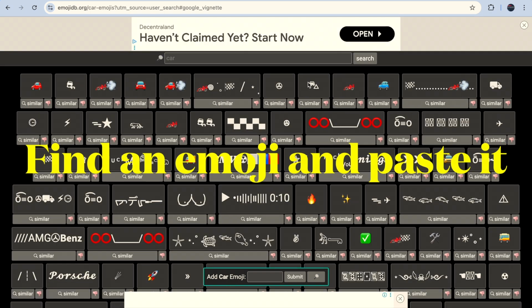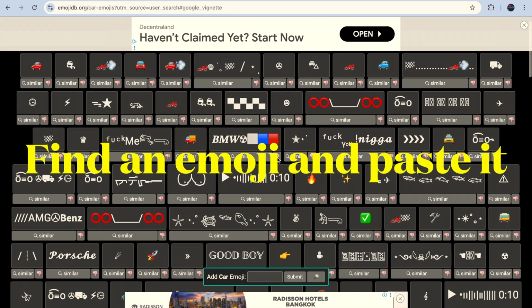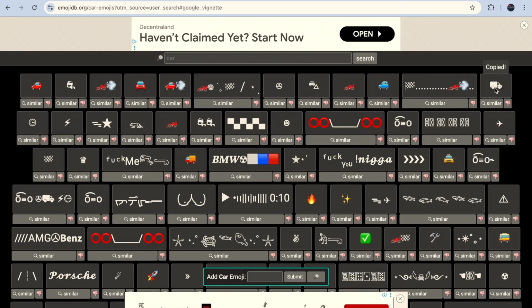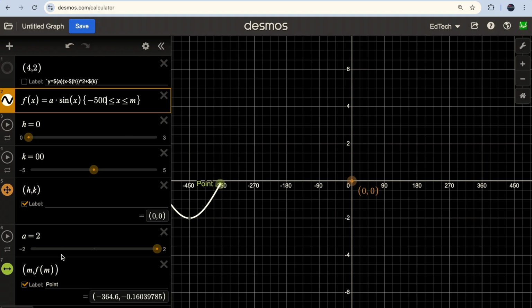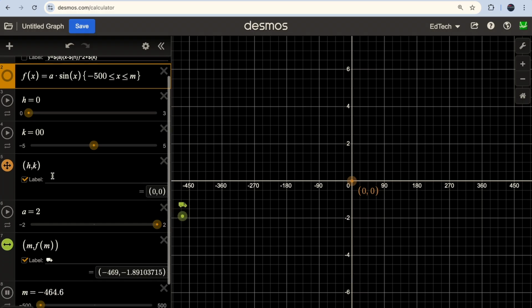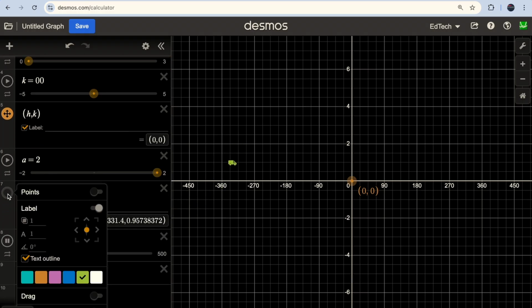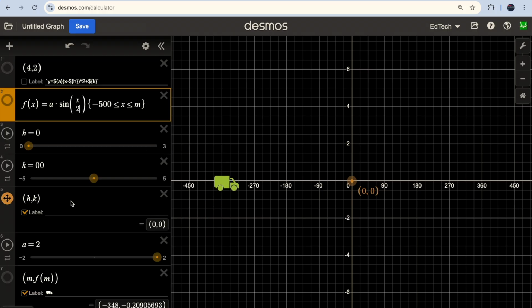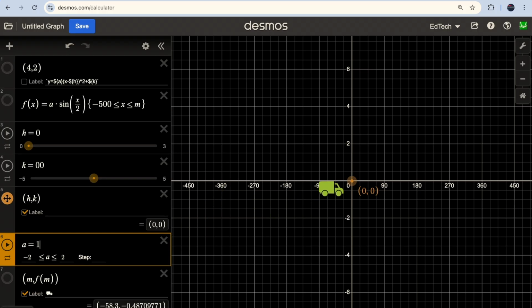So for example, if I want to move a car on that particular function, let's just copy from here, go back and change, paste it here. Look at that. I'm going to hide the text, double press, change the label size to 2 or 3, whatever you like, and change a as 1. Look at that now. So this way you can animate any object on any function.